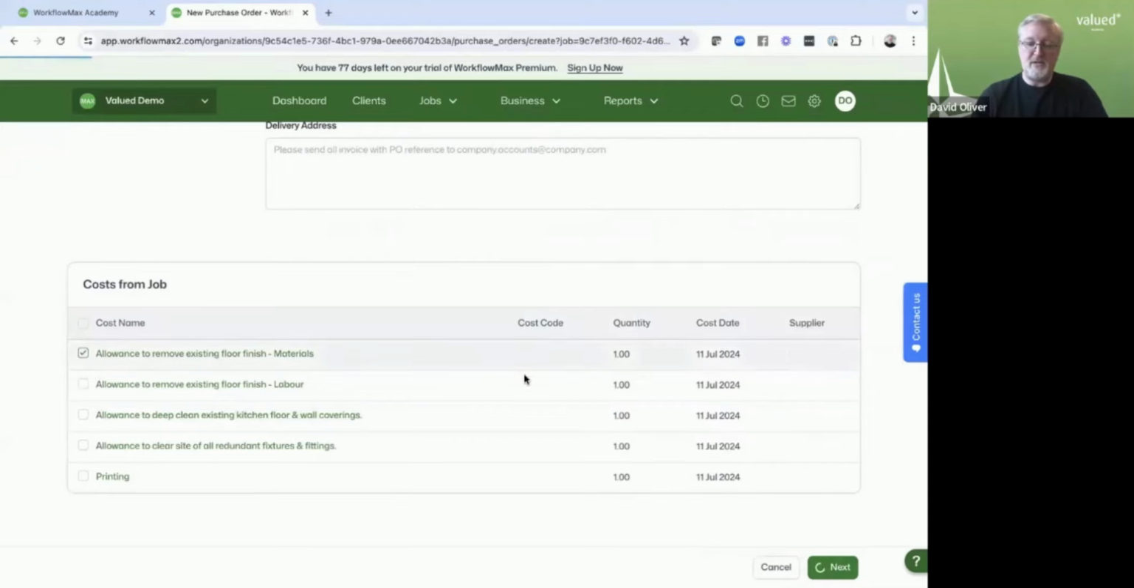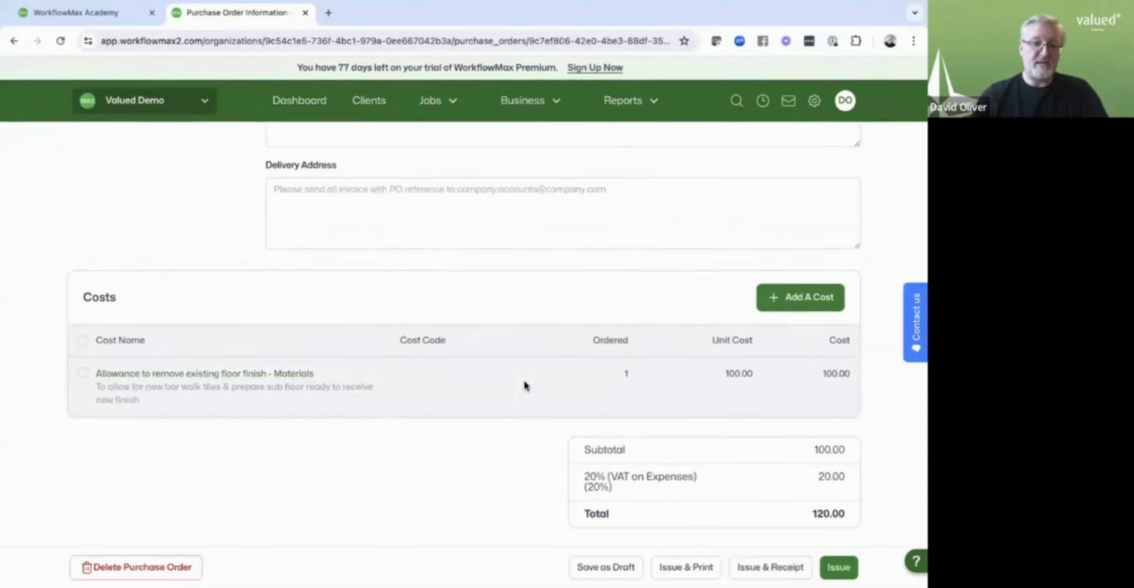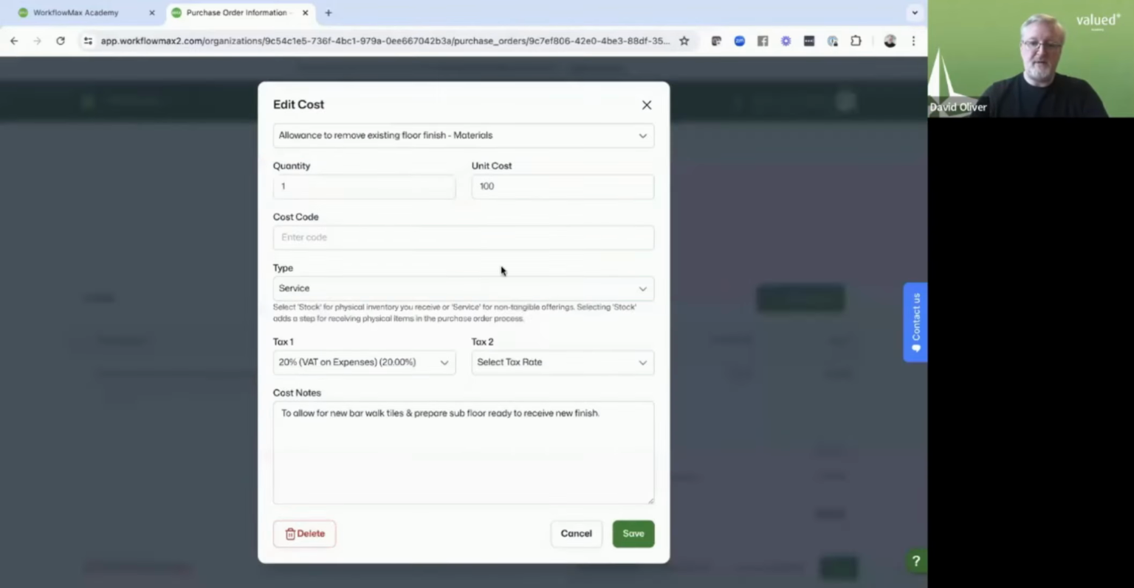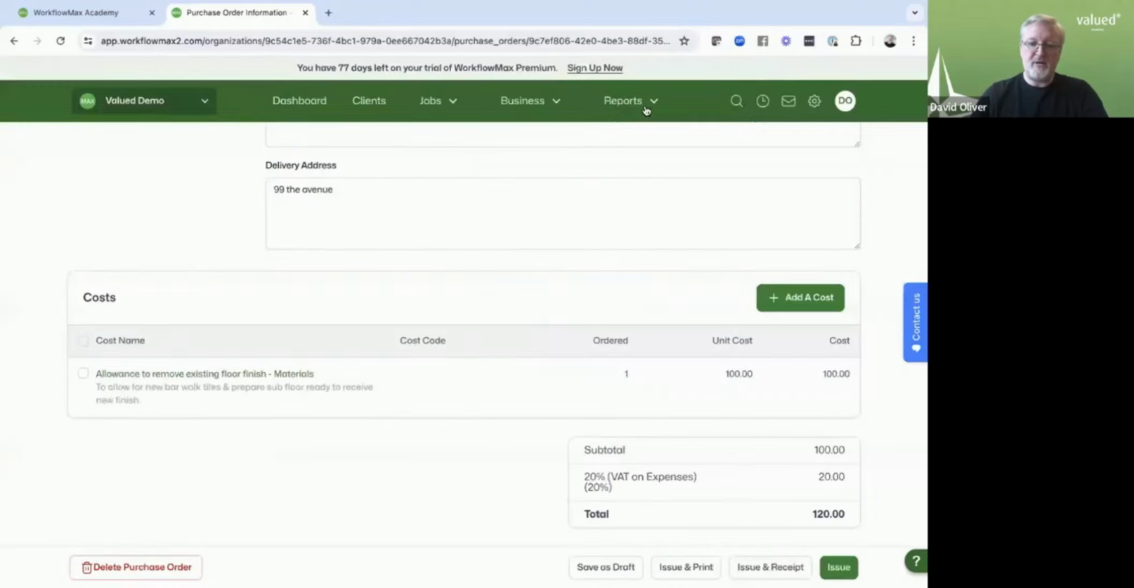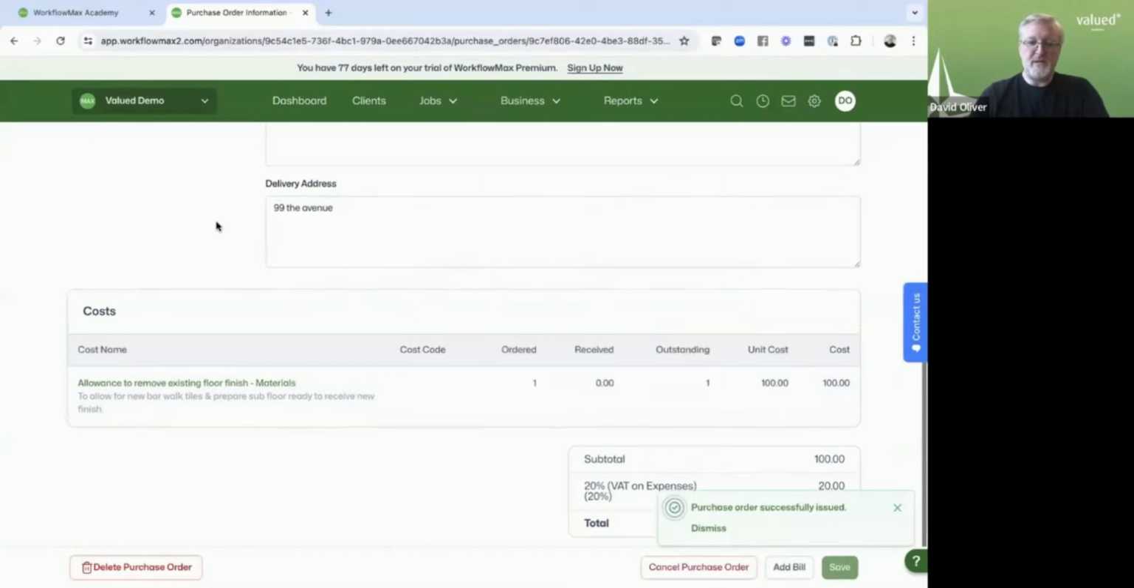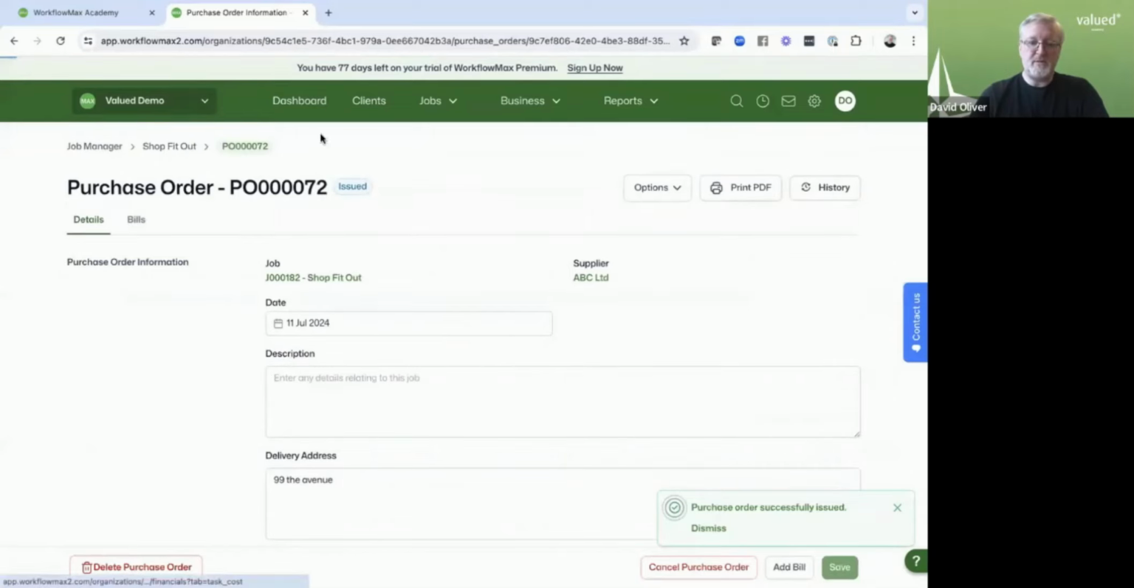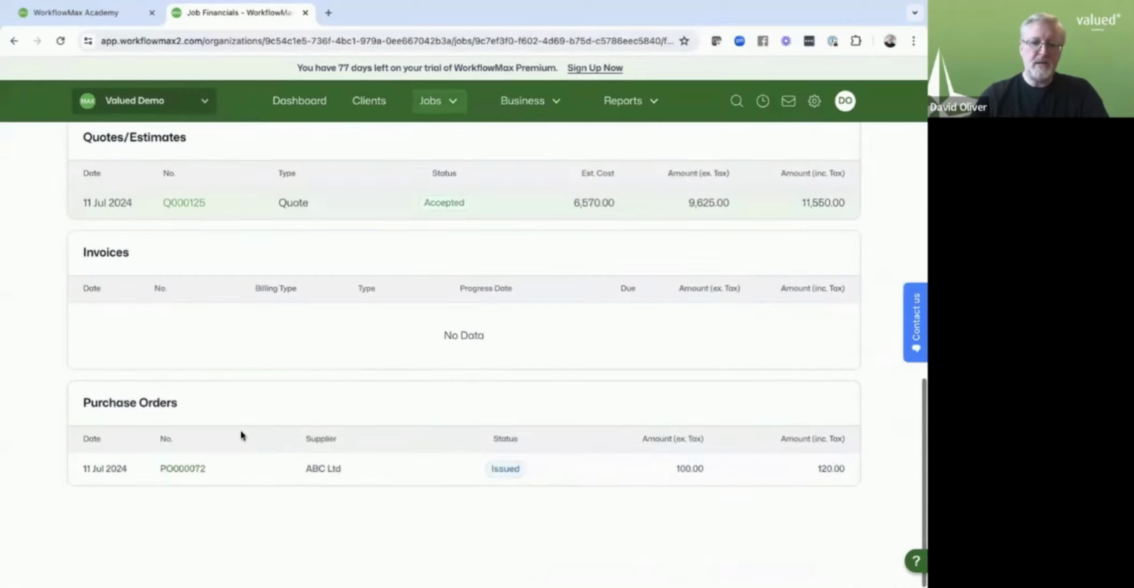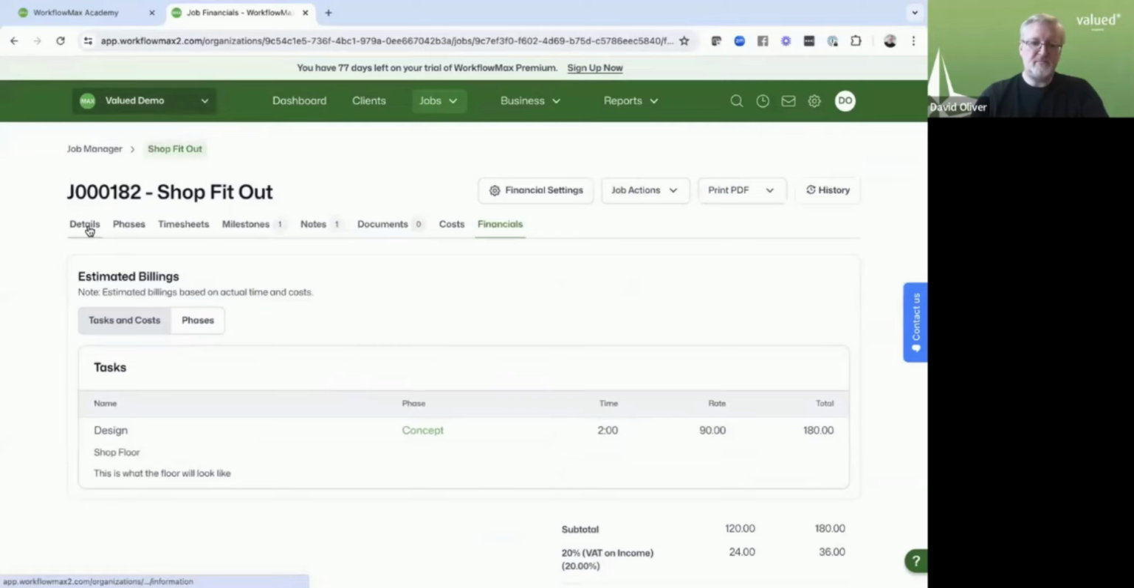I can then see this in the content of my purchase order. Now, I might have added some delivery details, 99 the Avenue. And I can see that I've got my item in there. I can look and make sure that it is everything that I need, make sure I'm happy with my narrative, etc. And if I'm happy with this, I can issue my purchase order. Now, once I've issued the purchase order, this will then be visible on that front page. So when I come back to the job fit out, if I look at my cost item itself, the materials, we'll see that, let's come back to the details.